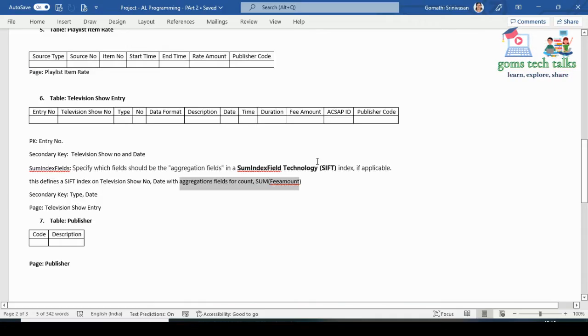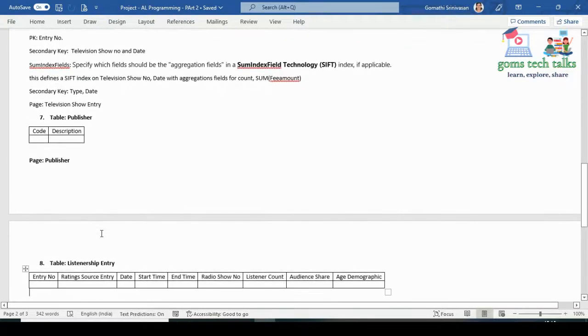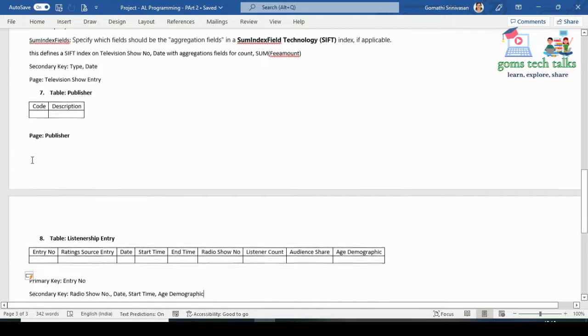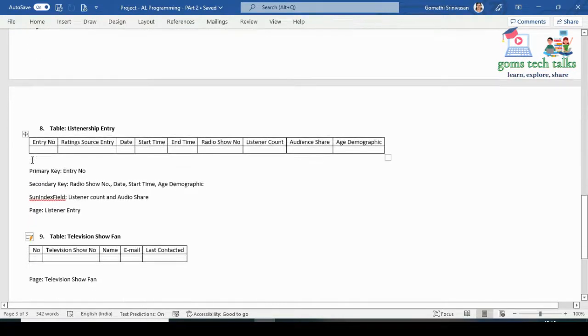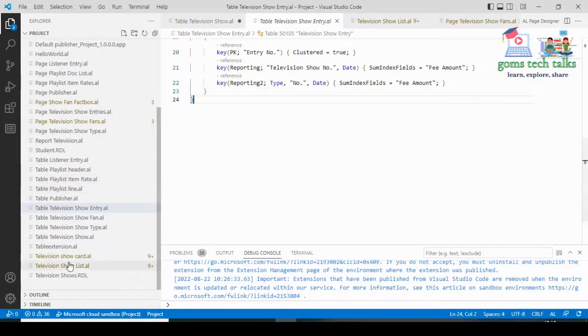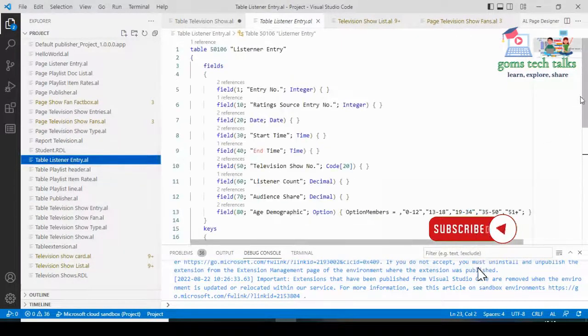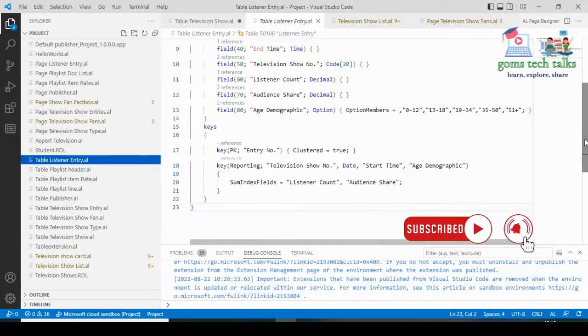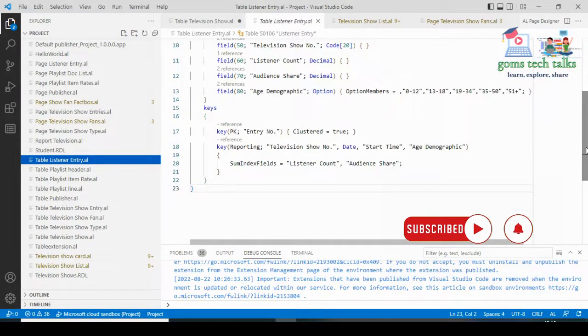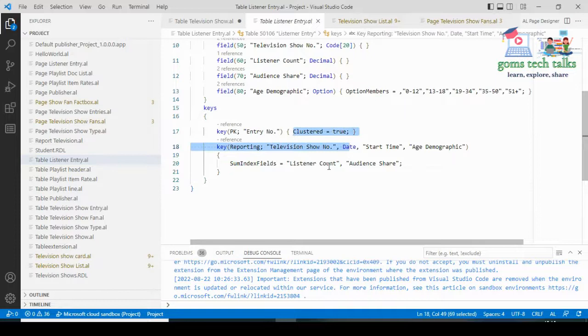And the next table is the table Publisher. Even in Publisher I have only two fields, simply a field and a page for that. The last one is the Listenership Entry. Here you can see all the tables which I have created, including Listenership Entry. Here I have used the option member. Wherever it is possible, you can give the options for that. And here you can see that I have given Clustered equal to true. And again I have used the SumIndexField.